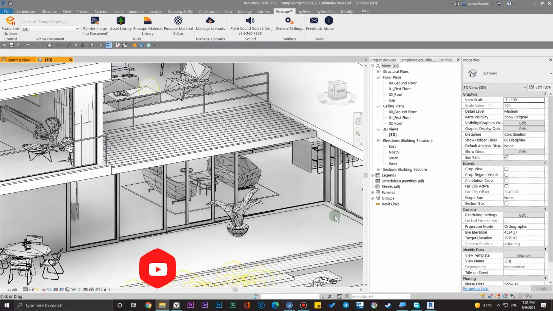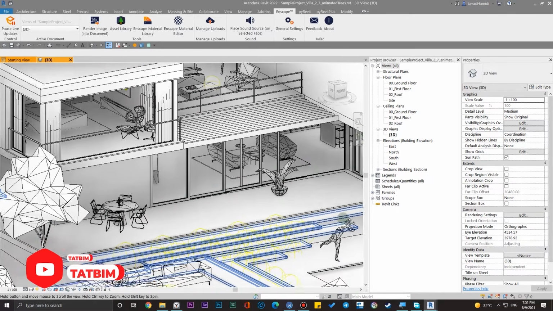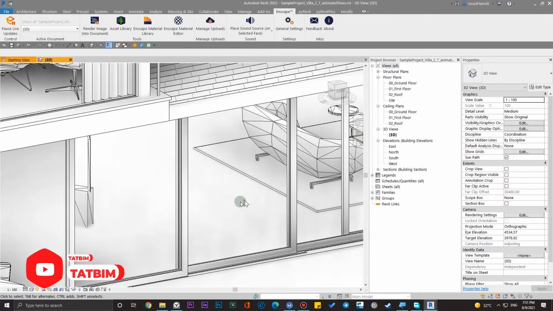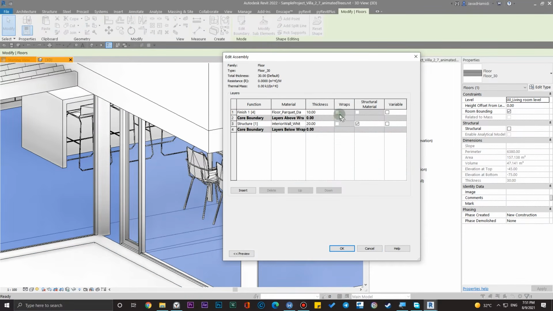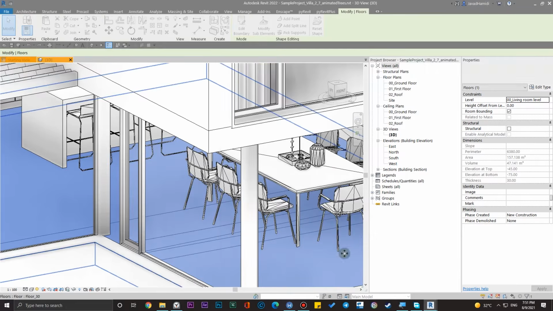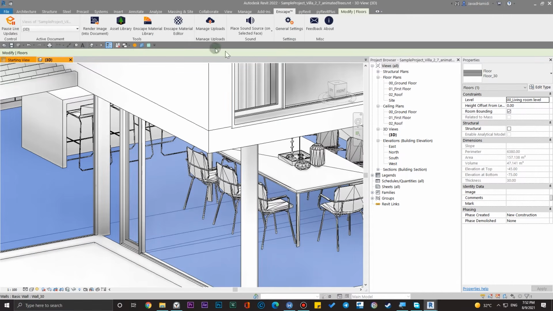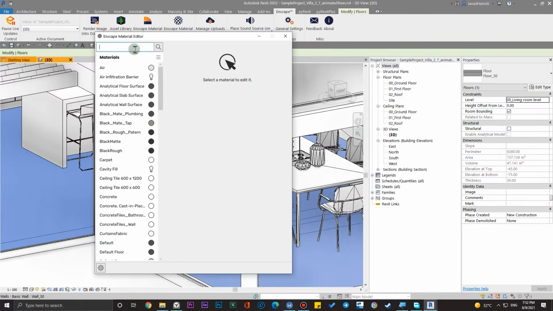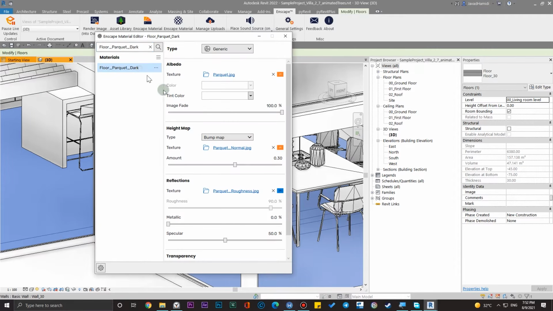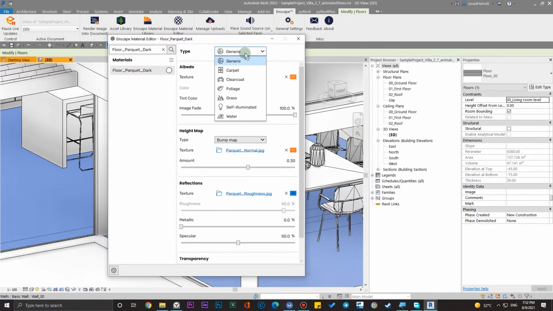The next material I'm going to create for you is a flooring material. Let's choose this floor here. Go to the edit type, then edit, and from here choose this name. Click on OK, go to the Enscape tab, to the material editor, and search for it here, and then you can edit it and work with it. Okay, it is a generic one because we are going to create a wood material, so it is a generic one.